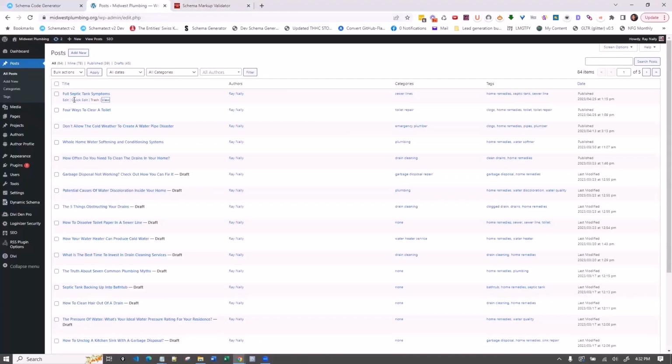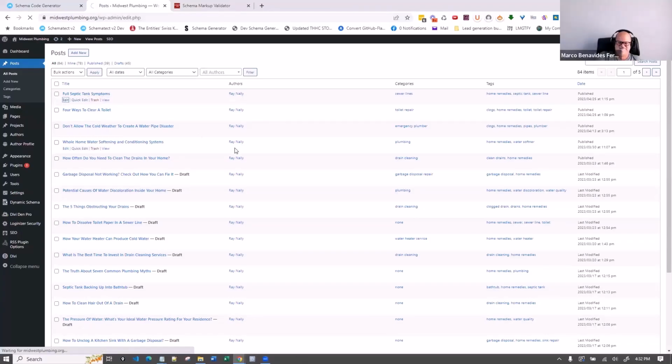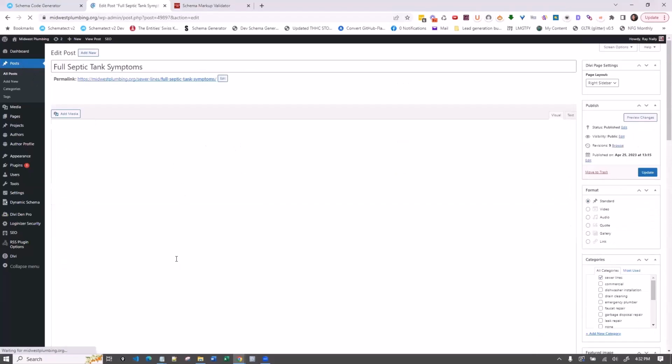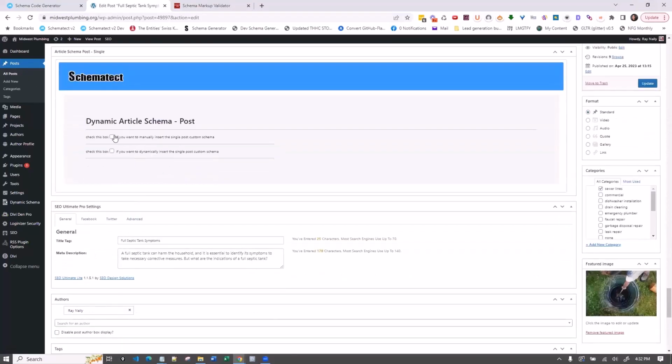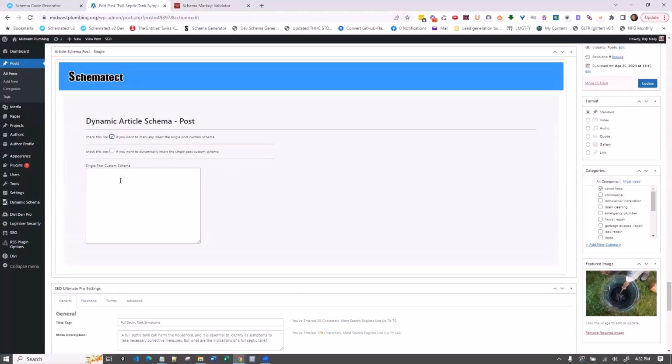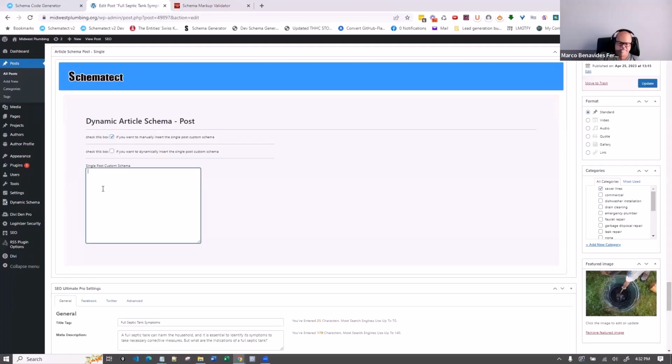Now, for example, if this article wasn't done by Ray Nally, the amazing plumber here, right? If I go here to edit this post, I've got two options. I can check this box if I just want to manually input all the schema that's on this page. If I check that box, it cancels schema for this page only, and whatever I put here is what would be put on that page. It's a script override.